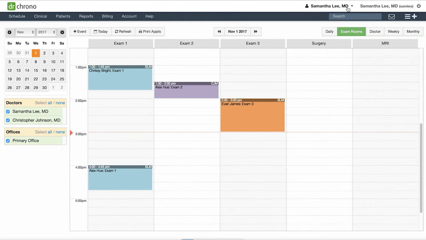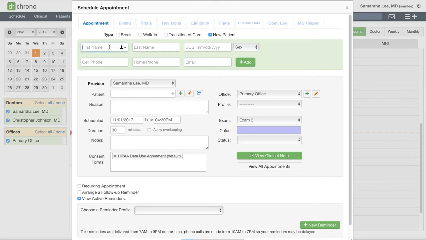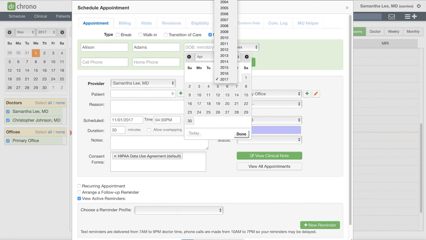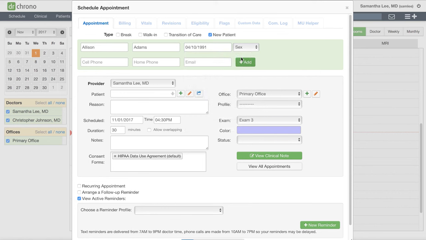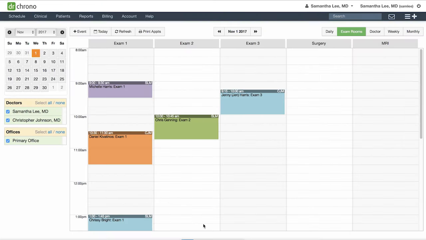If you're scheduling an appointment for a new patient, you can again click on the calendar to schedule that appointment, and then check off the new patient checkbox for appointment type. This will allow you to enter in the patient information and create a new chart for this new patient. When you click the green Add button, this will create a new patient chart. So there you go. That's how you schedule an appointment for existing and new patients.